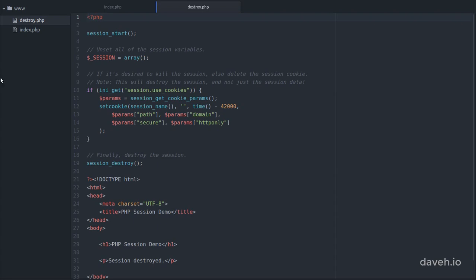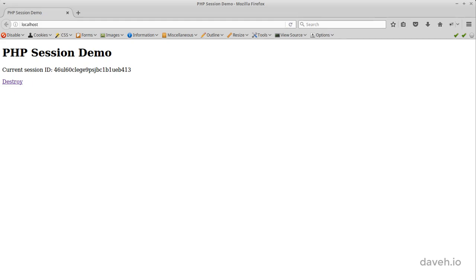Let's add a script here that calls all this code to destroy a session. If we go back to our first page, we see the session ID. If we then run the destroy script and then go back to our index page, note that the session ID has changed, meaning that the old session has been destroyed and a new session has been started. Now every time I run the destroy script and go back to the index page, we have a new session ID.